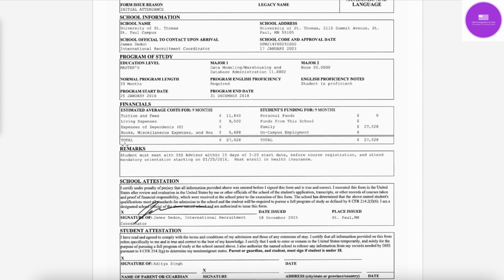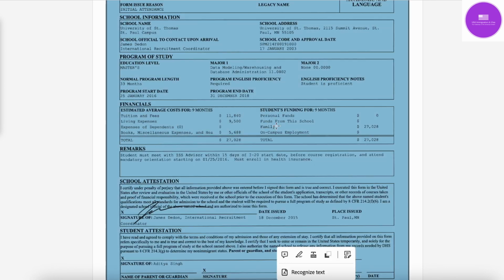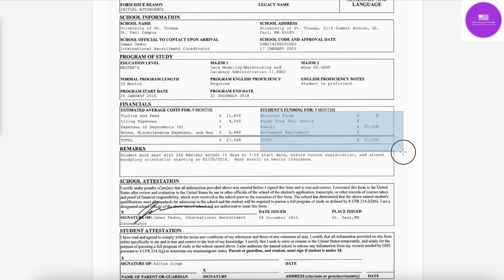The fourth section, which is a very important section, is financials. The left hand column has the breakdown of the cost for 1 year's attendance at your university. The right hand column lists the funding information that you provided to the university on your I-20 application. Your funding will always match the cost of attendance. For example, if your education cost of attendance is 50,000 USD, your funding will also be listed as 50,000 USD.